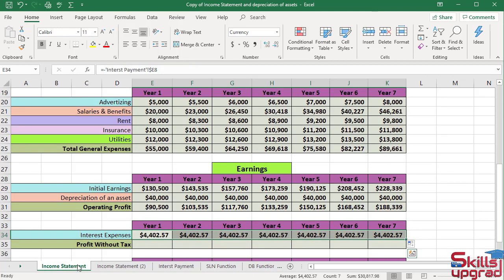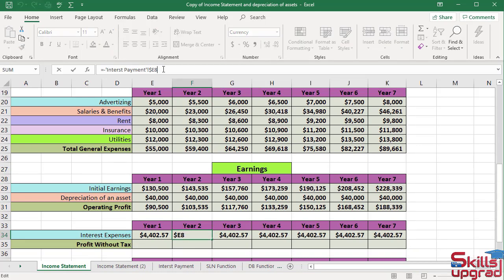Activate the income statement worksheet. Then activate cell reference F34. Click in the formula bar. Type 9. Press the Enter key. This is the value of interest payment for the second year. Repeat the same steps for the other years to calculate interest payment for the other years.